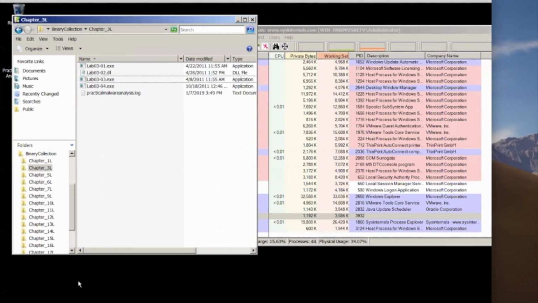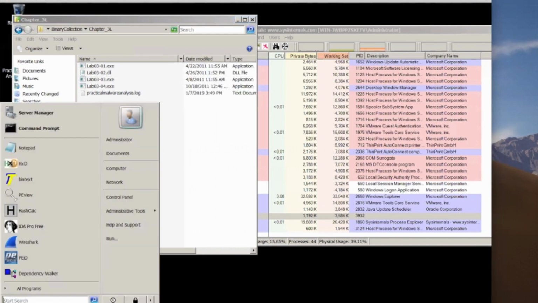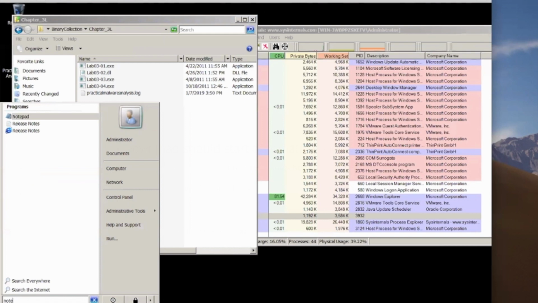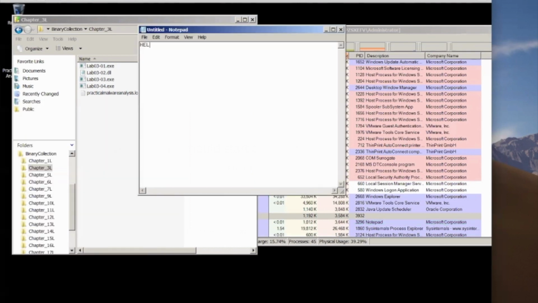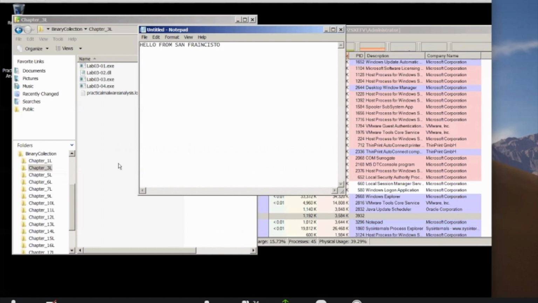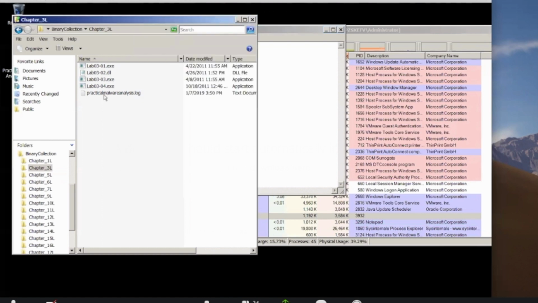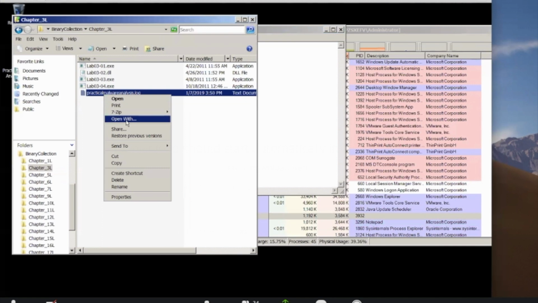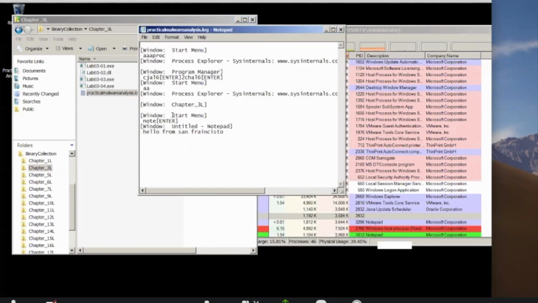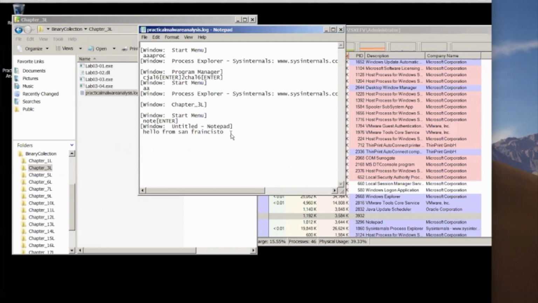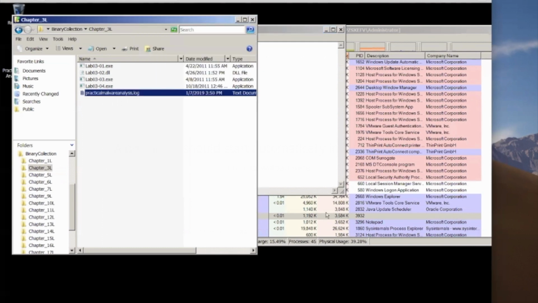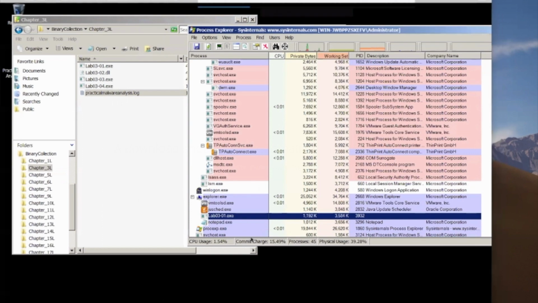And you can prove it by just typing in some stuff. If I open Notepad and I type in hello from San Francisco, all spelled badly, then that should all end up in that log. So if I open this file with Notepad, you see, there it is, hello from San Francisco. So this is logging all my key presses and putting them in that file. And that's what a keylogger looks like here.